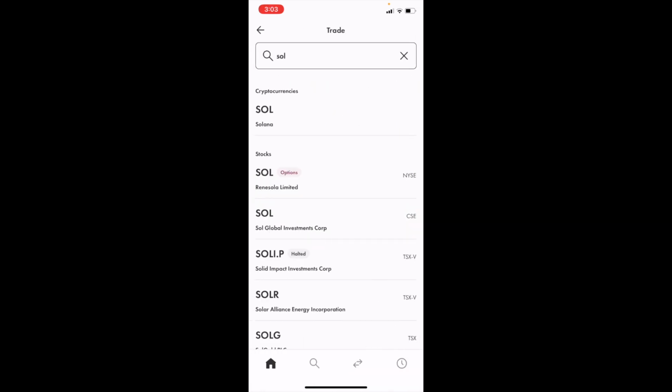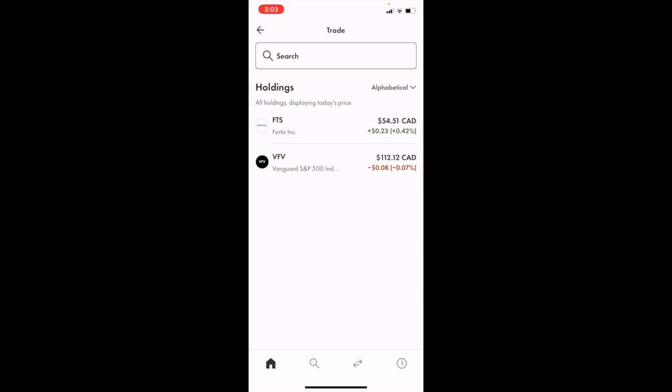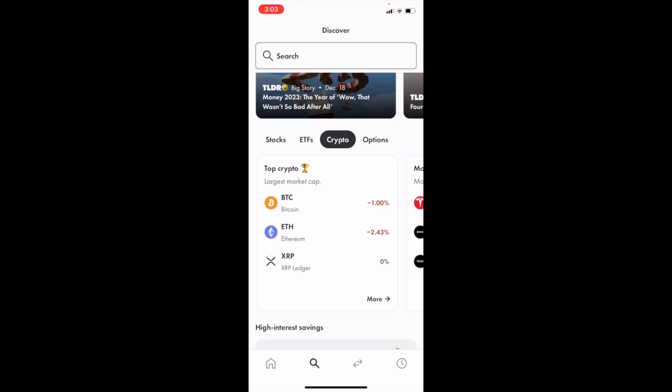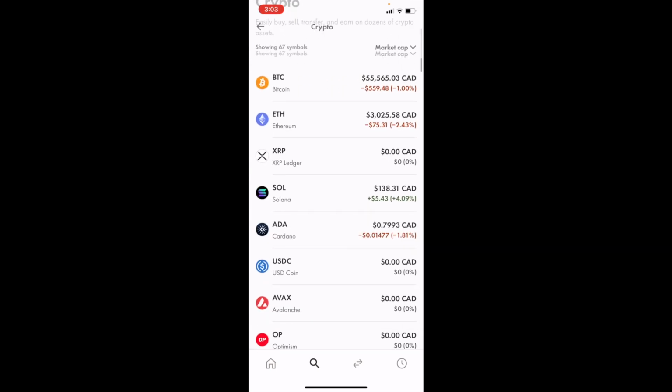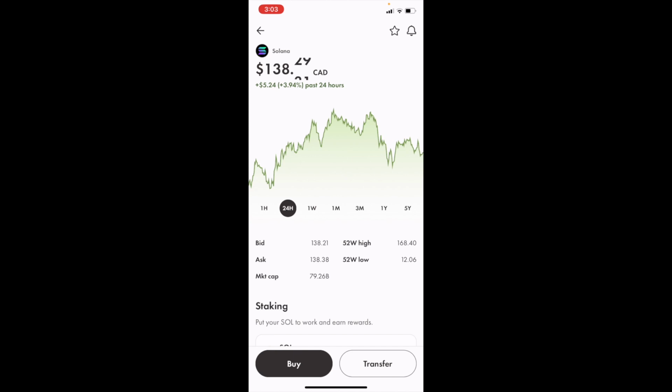Or what you can do if you don't know the ticker symbol, you can go to the bottom left here, press on the magnifying glass to the discover screen, press on the crypto tab. So between the ETFs and the options buttons, press on crypto. Then where it says top crypto, press on more. Then for me, it's 4 options down. It says Solana right here. Press on Solana, ticker symbol SOL.